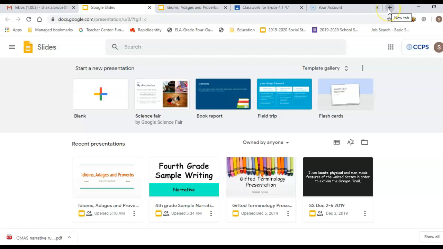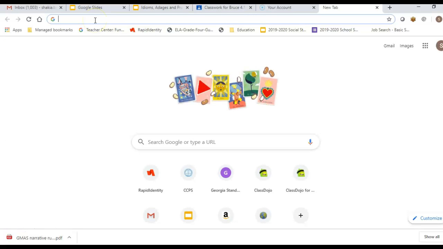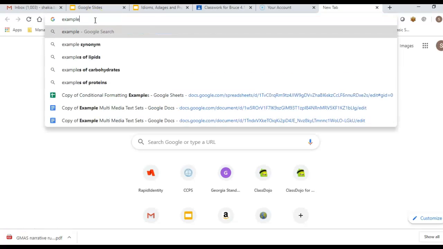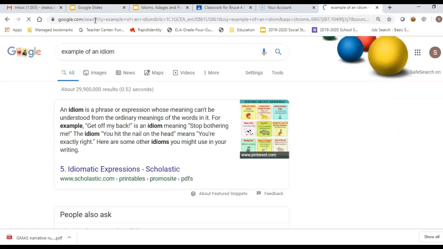Now, for all those that are researching, you can always Google anything. For example, I need an example of an idiom. Example of an idiom. It gives me the meaning and it gives me an example, like get off of my back, stop bothering me. Those are great examples that you can use in your presentation. Good luck.